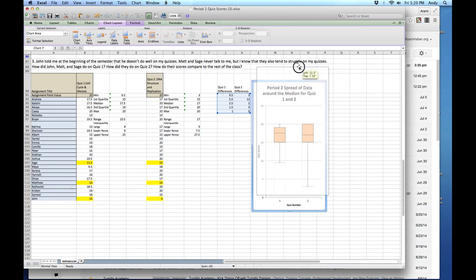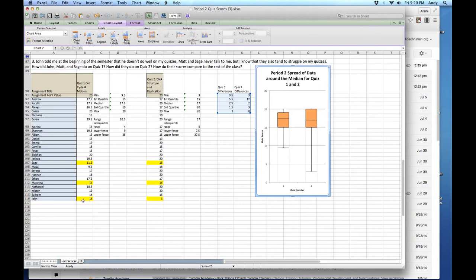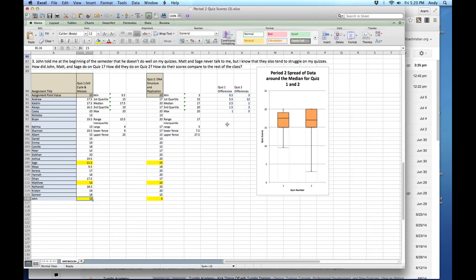So John had a 15 on quiz 1, and you can see that a 15 is actually not near the median, because here's the median right here, right? So John is actually at the bottom of that first quartile. So he's in the lower 25% of the class on that score. Matthew is even lower than him, and then Sage is even lower. Sage is pretty much near the bottom.